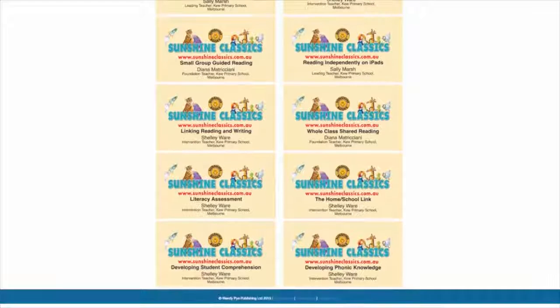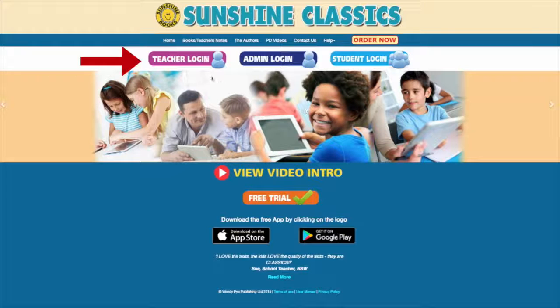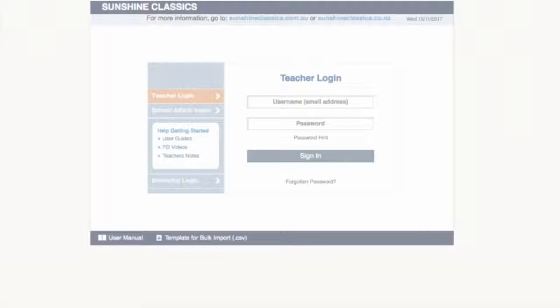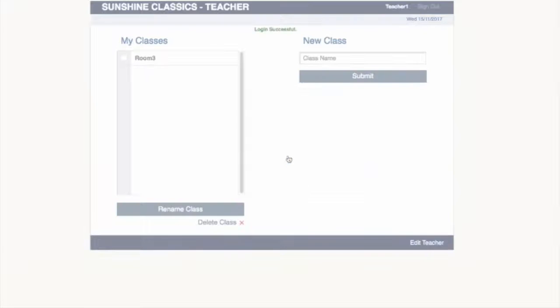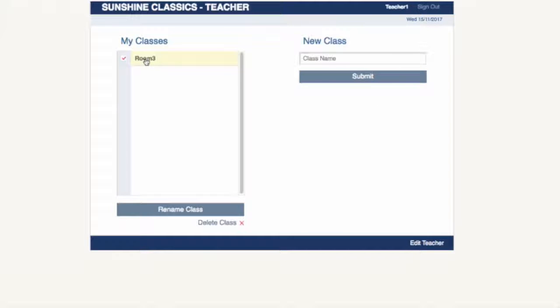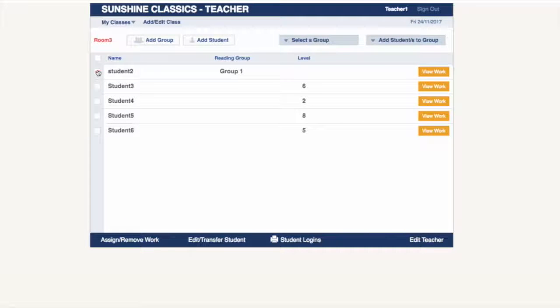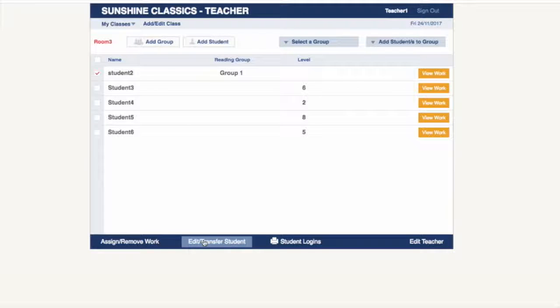To access the administration part of the program, click on Teacher Login. This username and password is issued by the school's administrator. Click on your class name and the list of students will appear on screen. At this point, you can view individual students' results as well as complete any administration tasks, such as assigning books, creating groups of students, changing passwords.